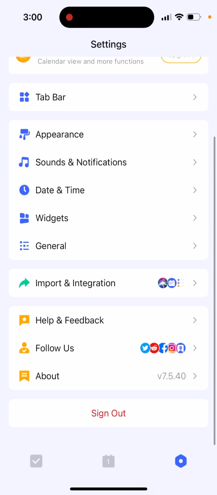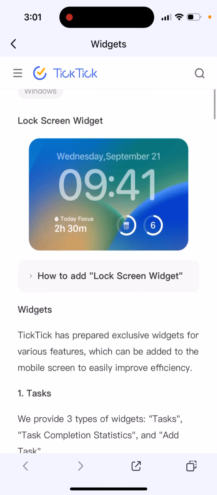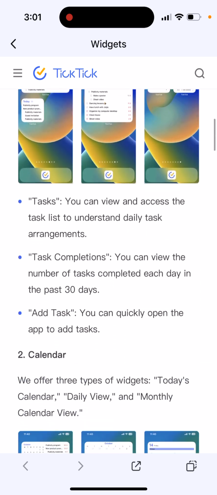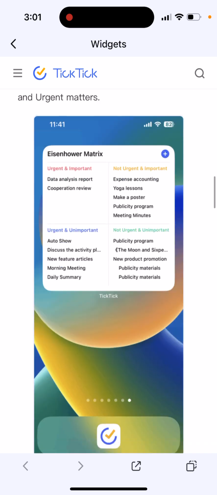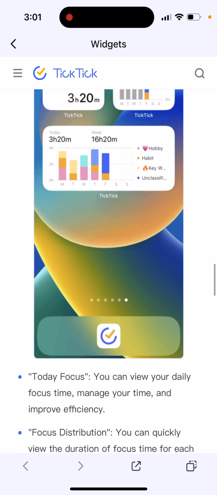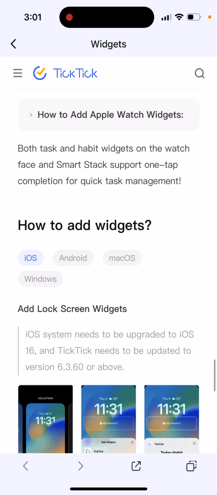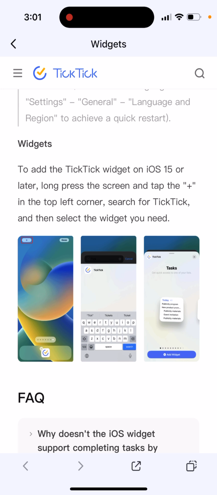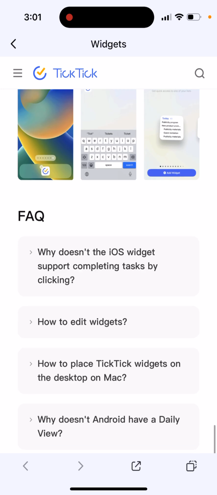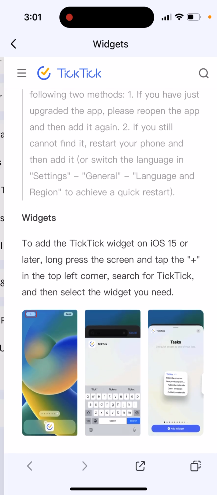And this app is available on a lot of platforms, a lot of tools, and Android, iOS, Apple Watch, all of the things. Apple Watch widgets. So there you have it.